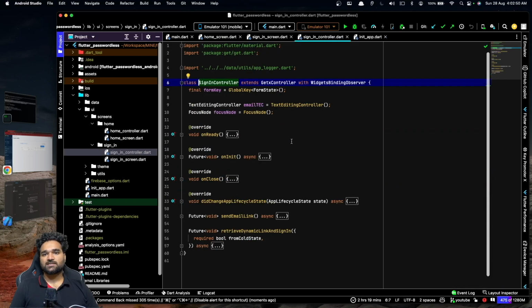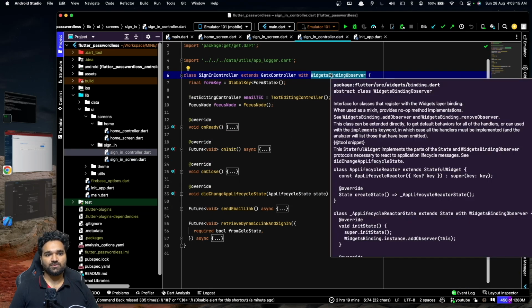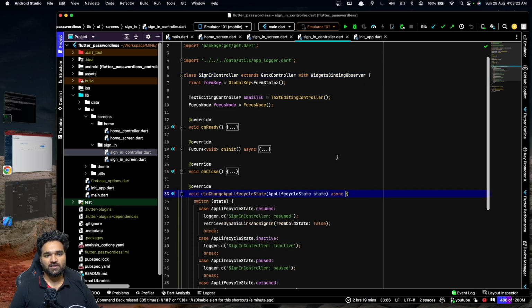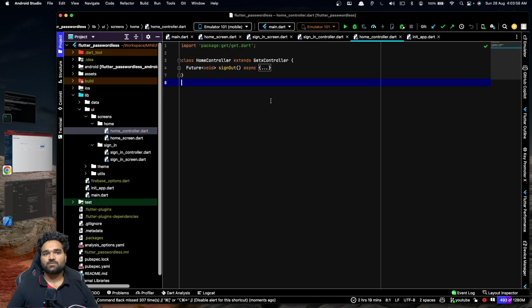Let's talk about the sign in controller. Here I'm using GetX for the state management, but you can use whatever state management you prefer. So here I wanted to highlight we are using WidgetsBindingObserver, so that whenever the app is resumed, we get to know. So we have an override function which is called didChangeAppLifecycleState. So whenever the app state is resumed, then we are going to call a function that is retrieveDynamicLinkAndSignIn. Next, we have the home controller. Our home controller is very simple. It only has a single method, that is sign out.